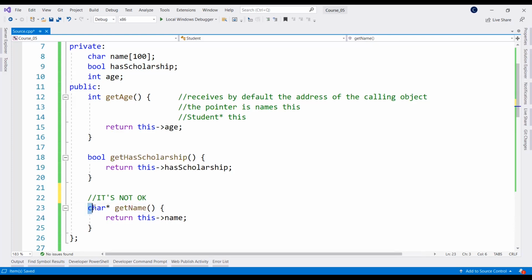But what do we return here? You return the value, or you return the address of the student name. So what do we return here? The address. So if I'm giving you an address in memory, can I stop you from reading and writing at that address? No. If you have the address, you can do whatever you like.